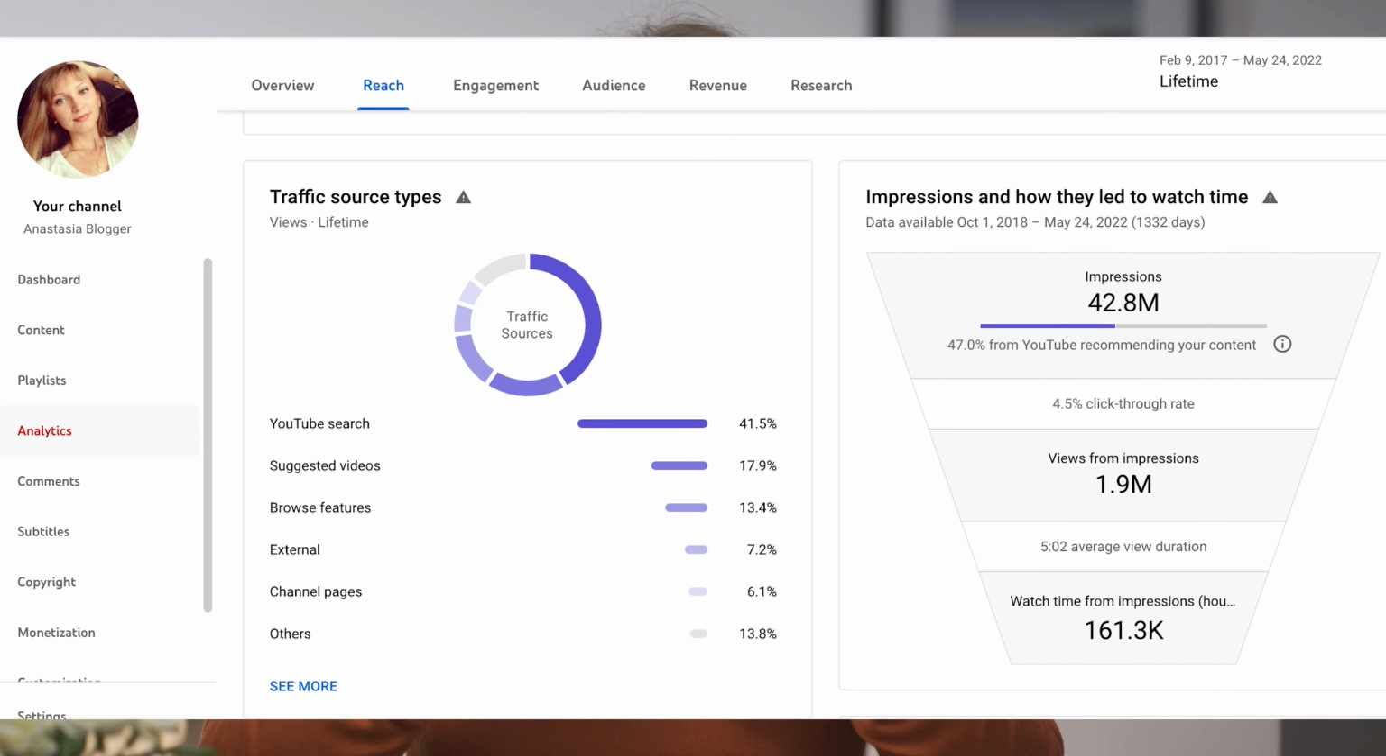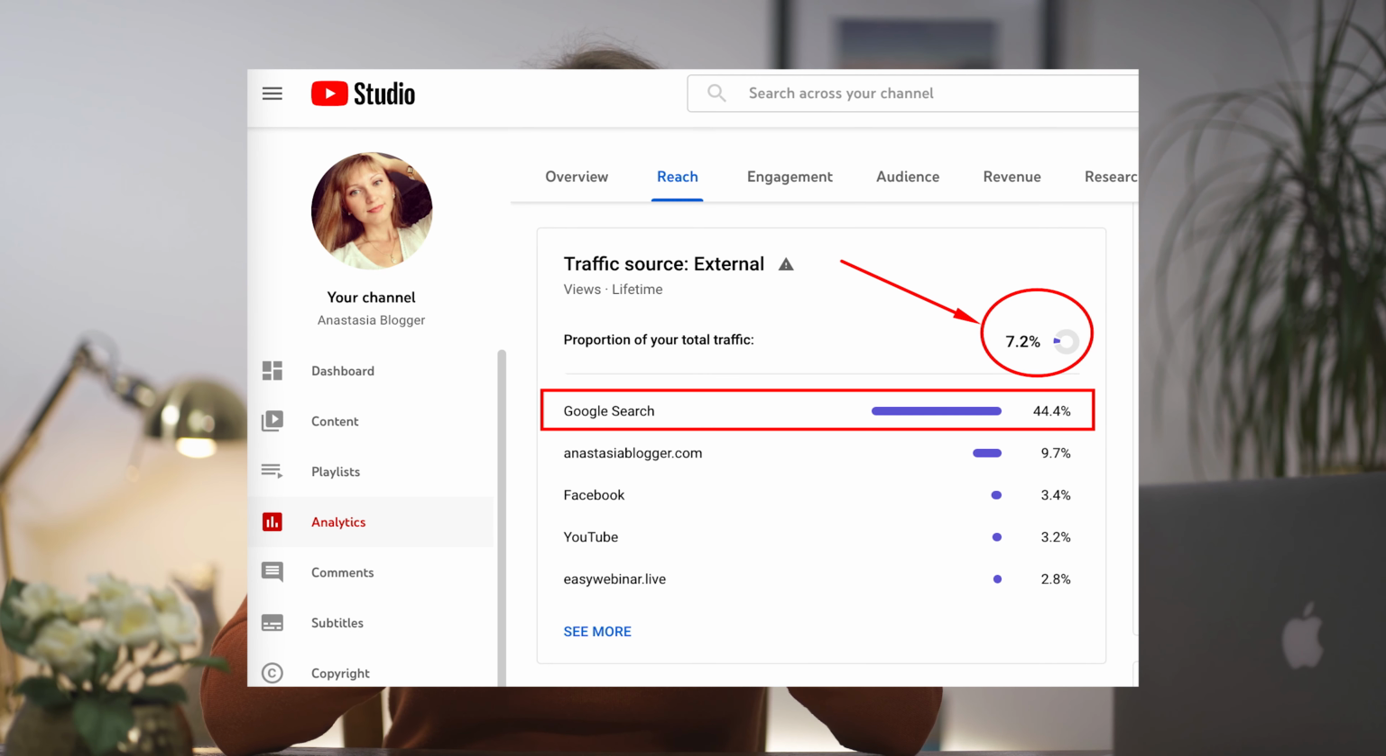For example, on my channel, I'm getting mostly traffic from YouTube search, which makes up over 40% of all my views on YouTube. About 7% of all traffic to my channel comes from external sources, and out of the external sources, Google makes up to 40% of all traffic. I showed you this to demonstrate how important keyword research is and how optimization for search results can be important for your success on YouTube.